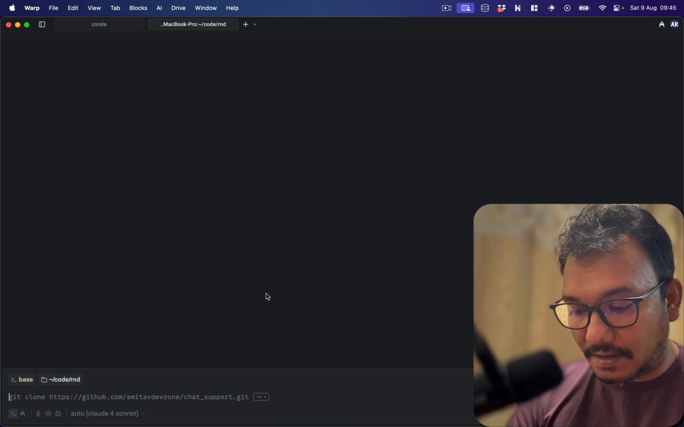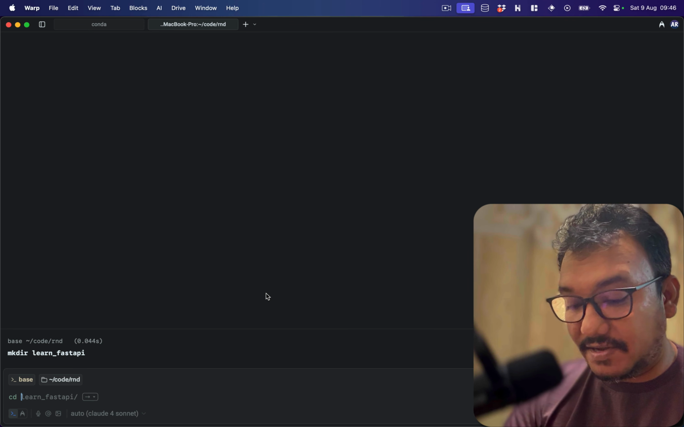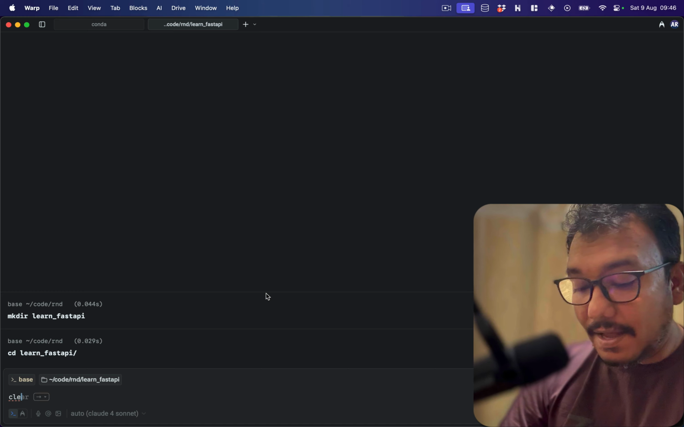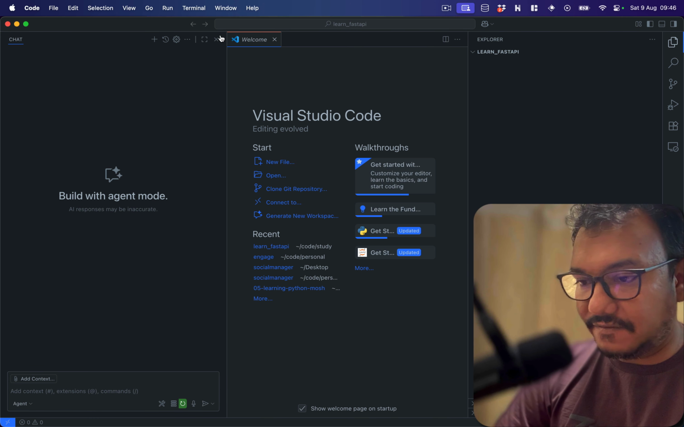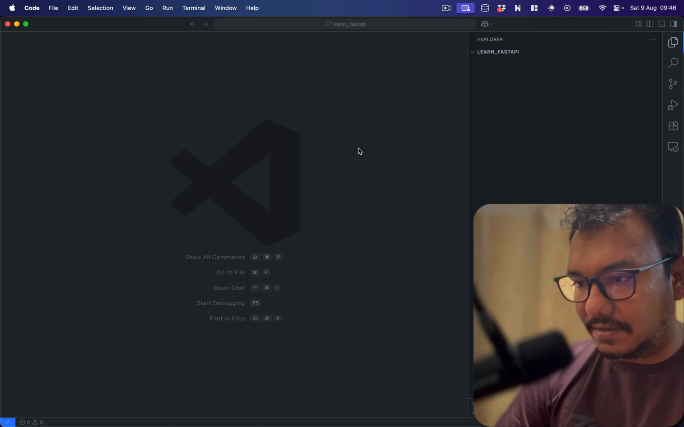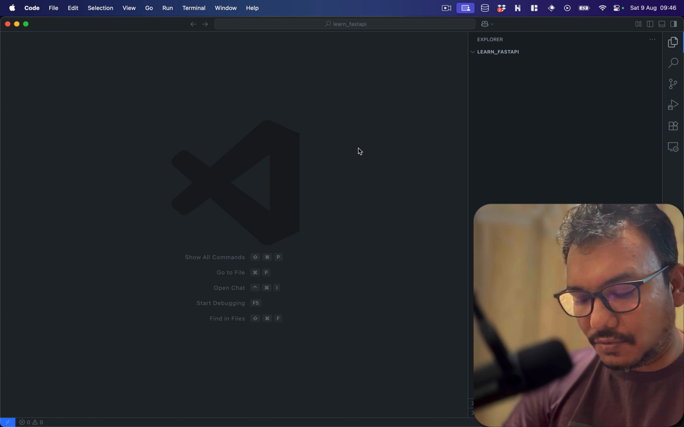Let's get our folder in place, learn-fastapi. I'll get into that, and I'll open up my code editor, which is obviously VS Code. The first thing that I'll have to do is set up my environment. So why don't I go ahead and do that?